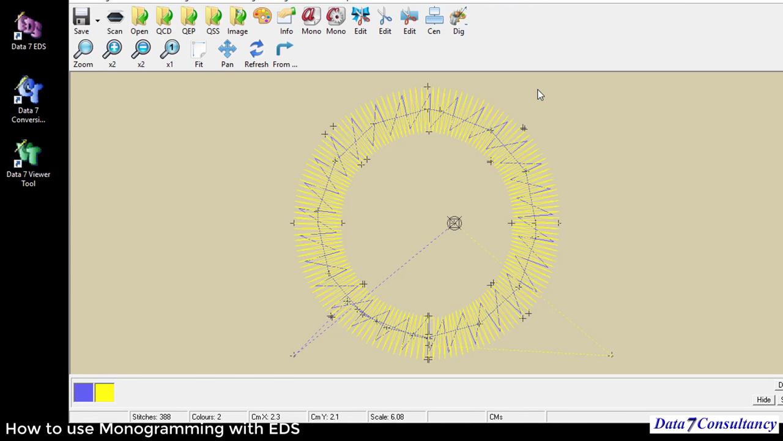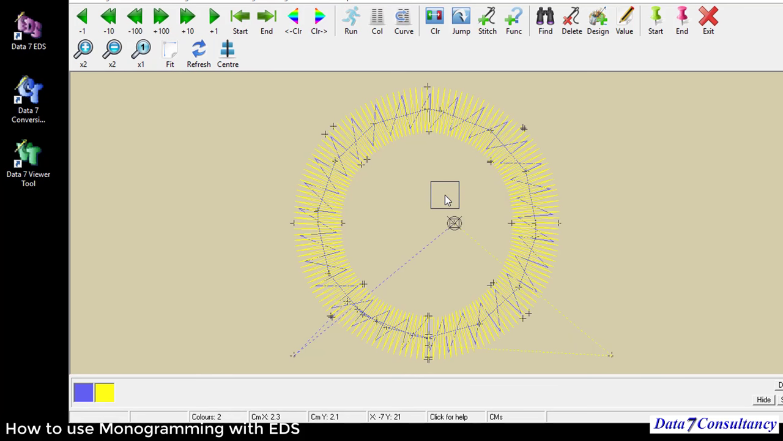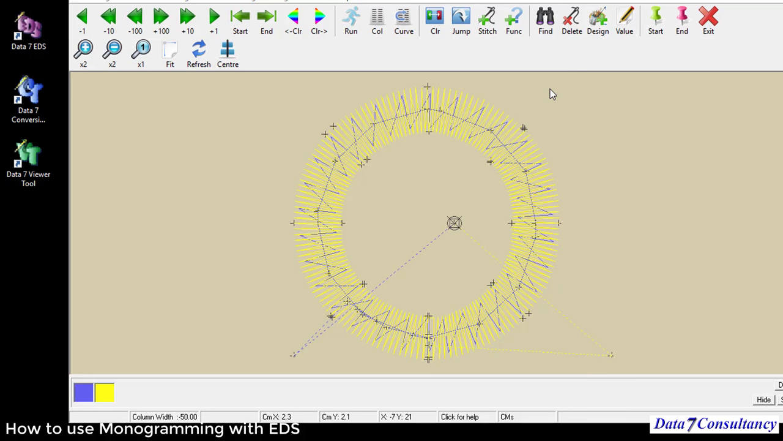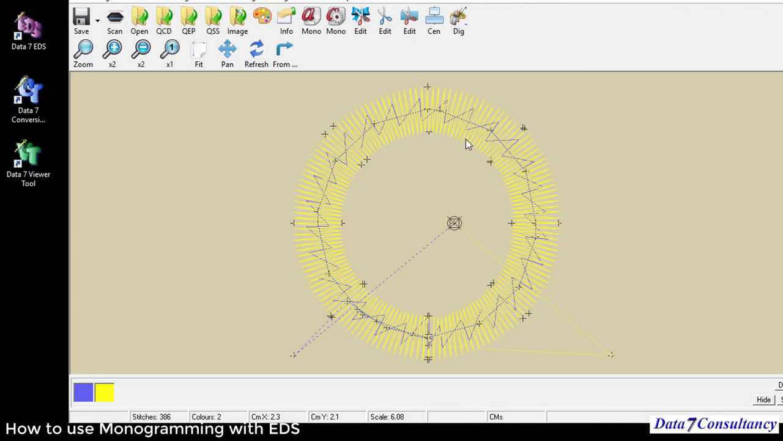I'm going to press the enter key to redraw. You can see that the column density for the underlay is back to how it was. And incidentally, I'll just take it one stage further. Home key again to the beginning of the design. Page down to go through the design. This time I'm going to find the column width, which is minus 25%. I can change that value if I wish to be minus 50%. So now it's going to be only 50% width of the column stitch it's sewing, and indeed you can see it is.